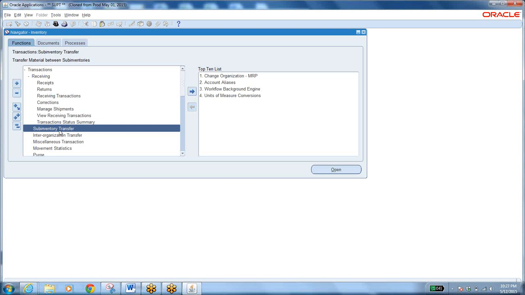Next, interorg transfer. What is interorg transfer? I told you the example of Tata Nano, which is there at Gujarat, but you are getting the item at Hyderabad. You are getting the item from Gujarat to Hyderabad, coming from two different operating units, having two different organizations, like basically Gujarat and Hyderabad. Let us say you have to transfer the Tata Nano item from Gujarat to Hyderabad. That is inter-organization transfer.